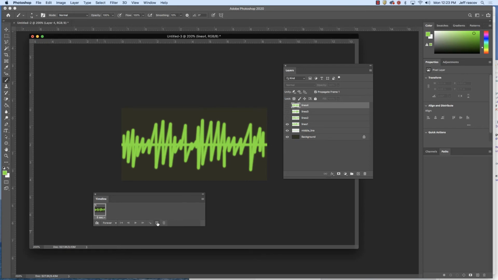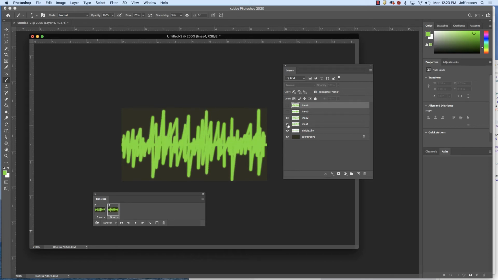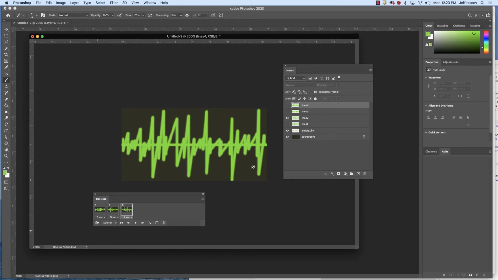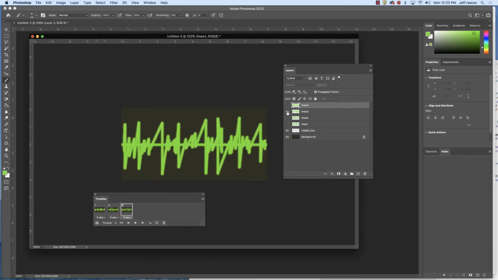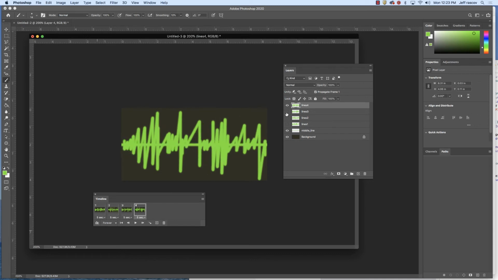Next, I'm going to hit the plus. In the older version, it looked like a square, but now it's a plus. If you click on that, it'll give me a 2, and I'm going to turn 2 on and turn 1 off. Then I'm going to come over to the timeline again and click a new frame, and I'm going to turn 2 off and turn 3 on. And then one more, I'm going to hit the plus for a new frame. I'm going to turn 4 on and 3 off.